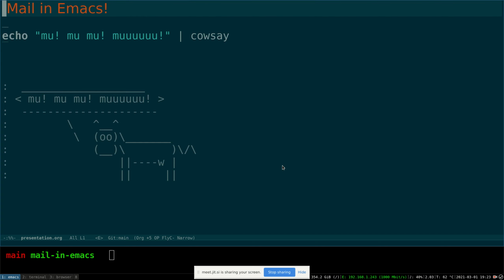So let's do mail in Emacs. I couldn't think of anything else to put in here, so we're doing some cowsay.